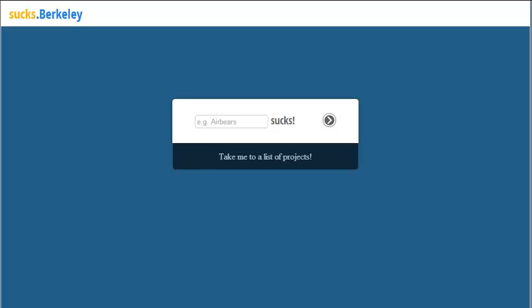We are Group 24, and this is Sucks.Berkeley, an application to take error reports and turn them into useful user stories on Pivotal Tracker. Our app has two main user types: frustrated users, who enter and report issues, and developers, who want to solve these issues.